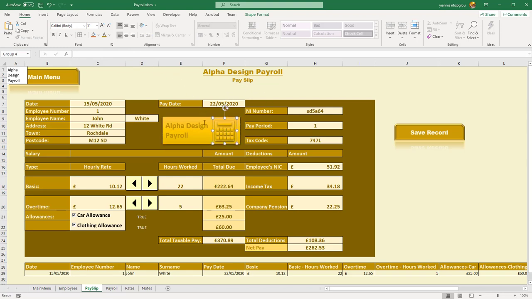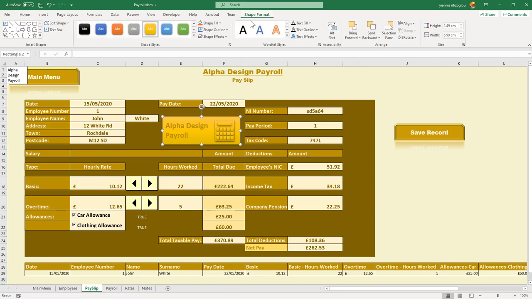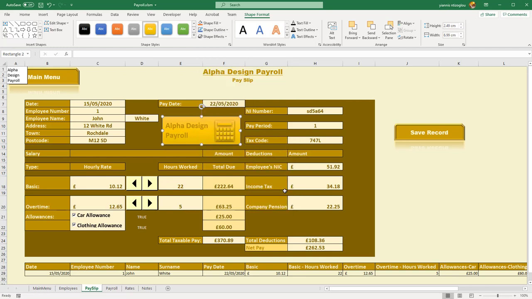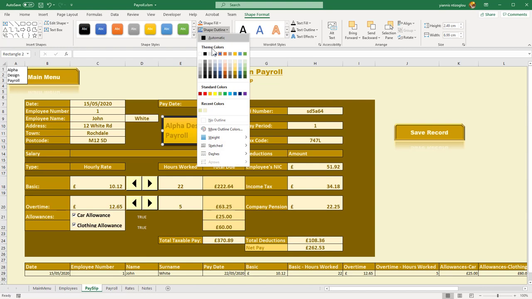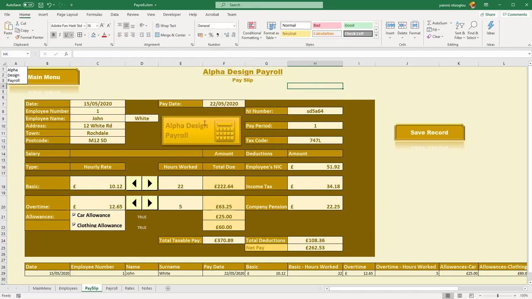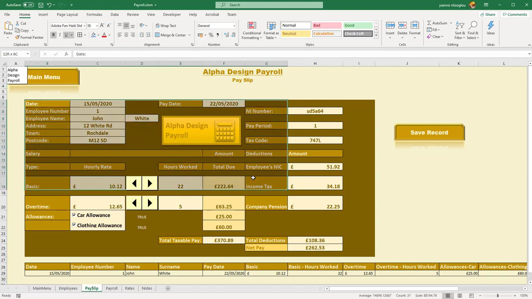Okay. And I'm just going to double click here on this shape. Go to the shapes. Just going to put 4.5 points, 4.5 will do. And I'm just going to change the color to something more appropriate. This will do. Okay, so I've got my logo here. That's good.